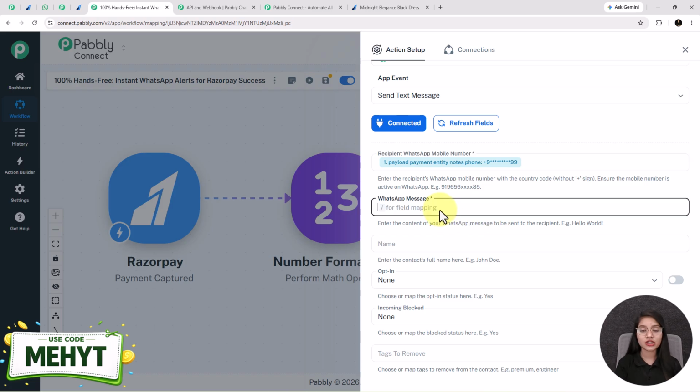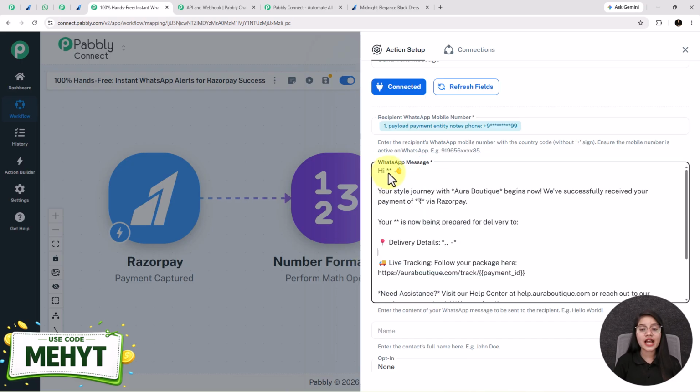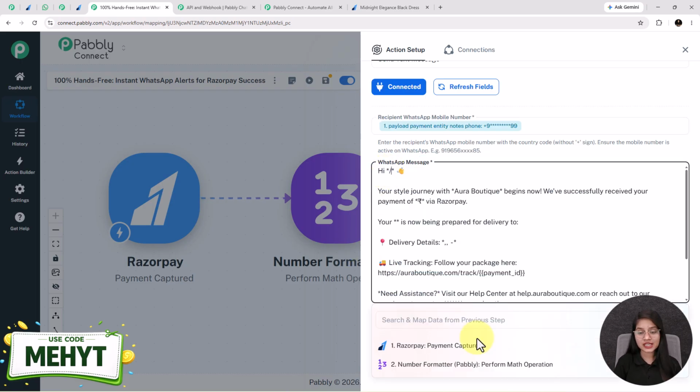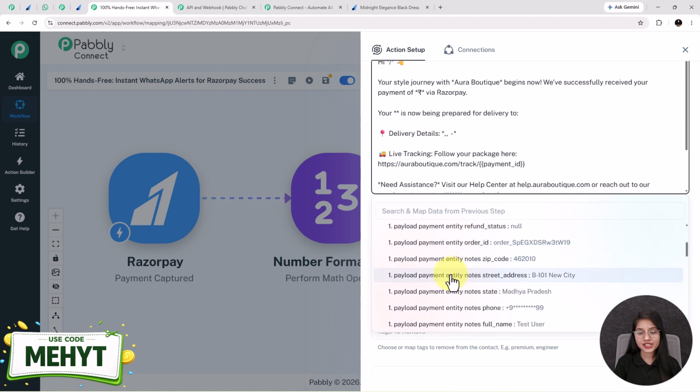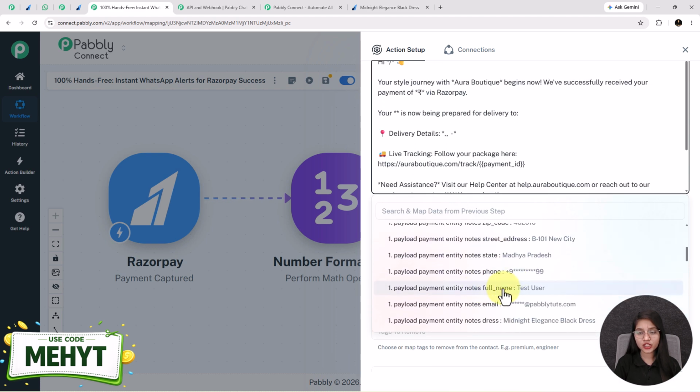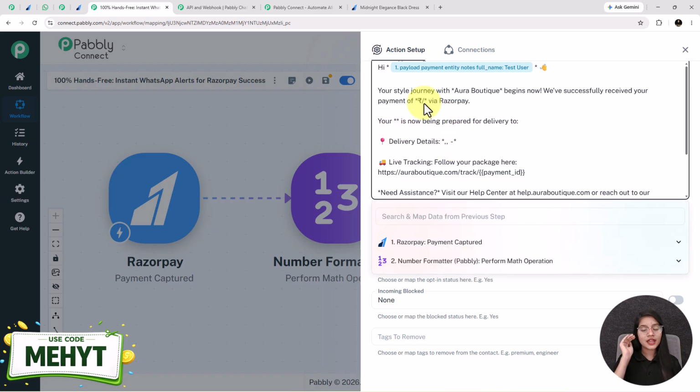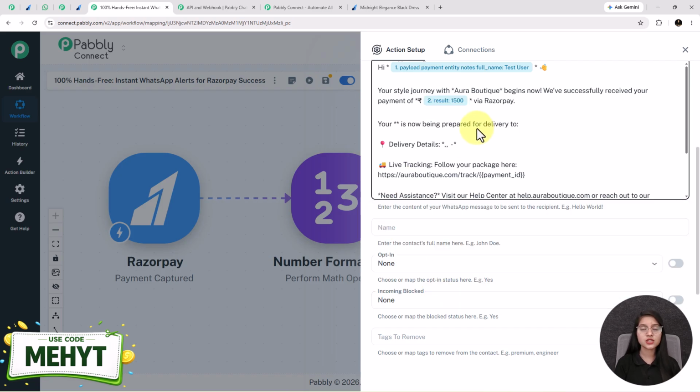After that, I'm entering the message in this WhatsApp message field that I want to send to my user. Here I have entered, "Hi," and now I want my username. So for that, I'm again doing the mapping from the Razorpay response, that is the user's full name as a test user. Next, here I am going to do the mapping from this number formatter because I want to map the paid amount, meaning the actual value of the product. For that, I am clicking on this and selecting the actual amount, that is 1,500.